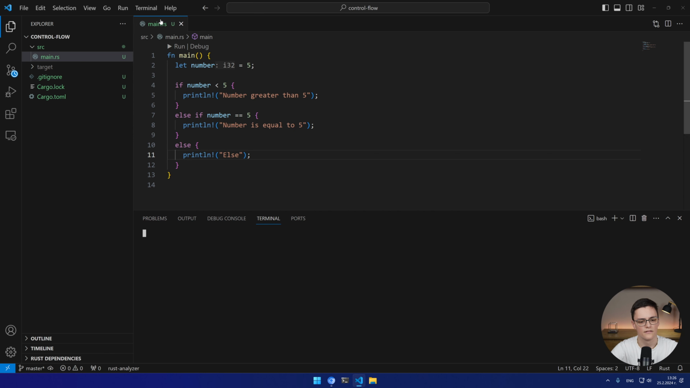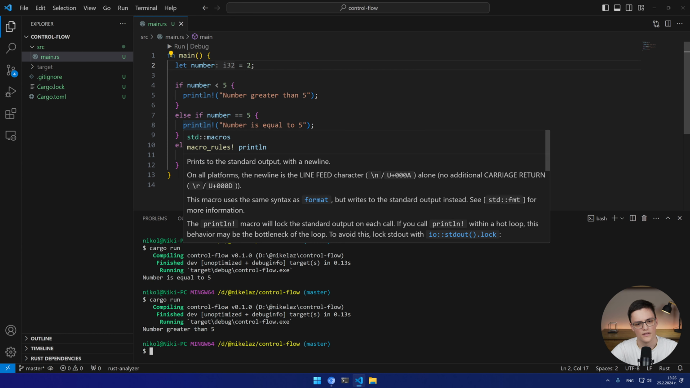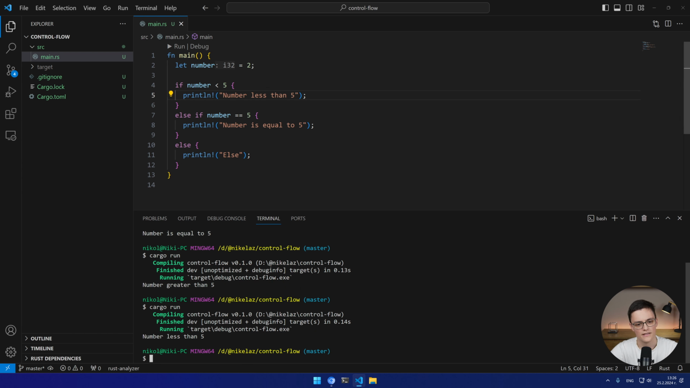Let's test that. I'll run it right now and we get number equals 5, so we fall into the else if. If we're less than, we get, okay, less than 5. The text was wrong. It's less than 5. And in the other cases, we'll get number is greater than 5. This is what would logically happen. And if we test, it's working as expected.